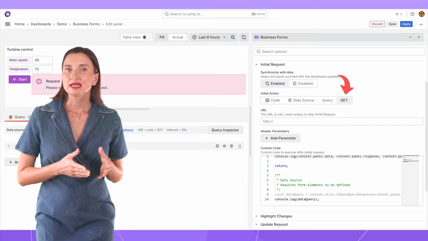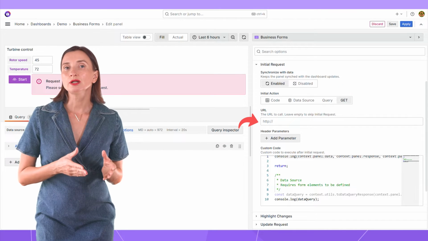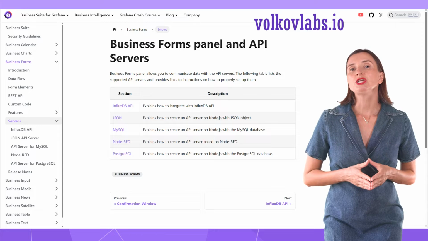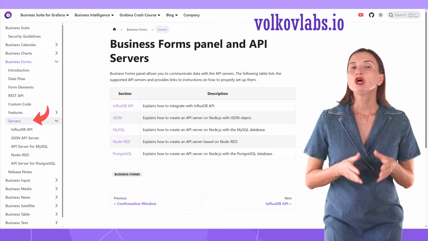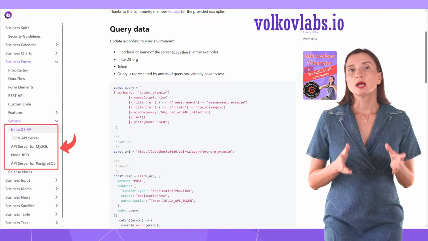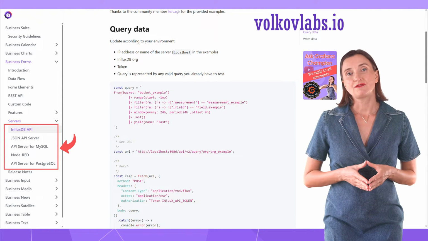The third way to execute the initial request is with the REST API server. You specify GET in the initial action and then the URL link to your API server. To get you started quicker, our documentation has 5 API servers. They are ready to be copied and used as your template. The selection is excellent. I'm sure you can find the language of your preference here.